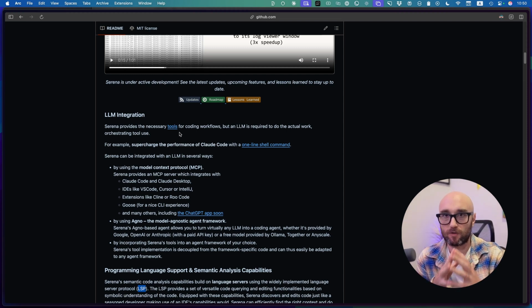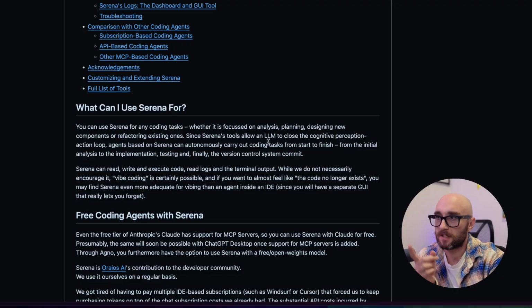I've also seen it used with Google's ADK, and I'll drop links to both Serena and the CC usage GitHub pages in the description below. Since Serena's tools allow an LLM to close the cognitive perception action loop, agents based on Serena can autonomously carry out coding tasks from start to finish, from the initial analysis to implementation, testing, and finally version control commit.